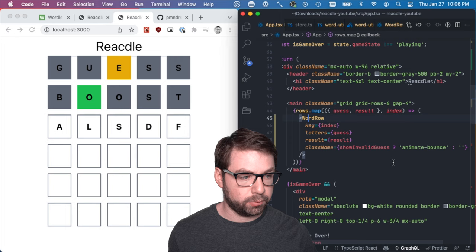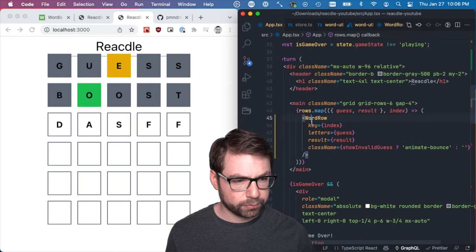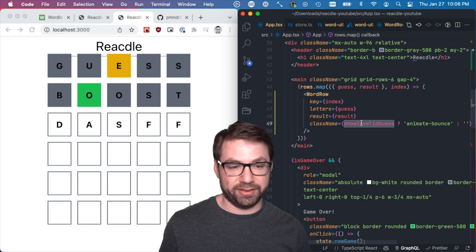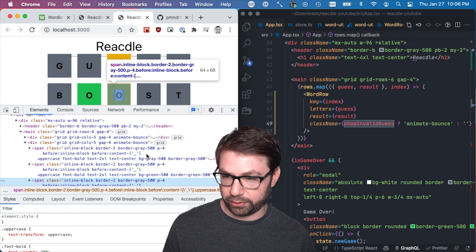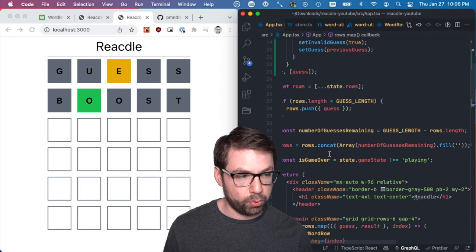What? Should just be the row. Why is this whole thing bouncing? Oh, because show invalid guess is now being applied to every row because we're not just applying that. So where is this? We have here, yeah, animate bounce is being added to each row. Okay, that's nauseating. So we actually have to know which row we're on.